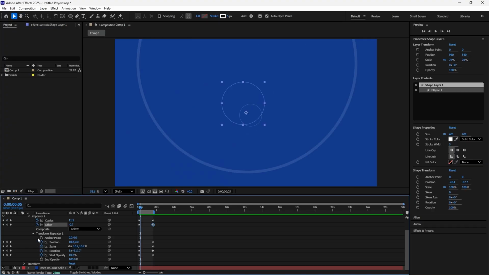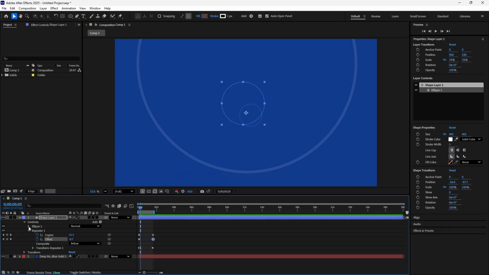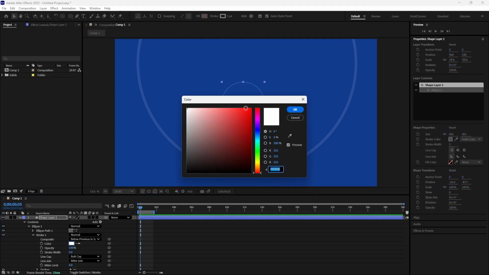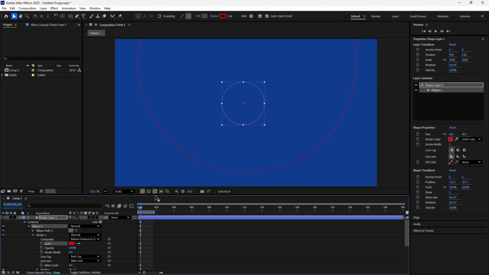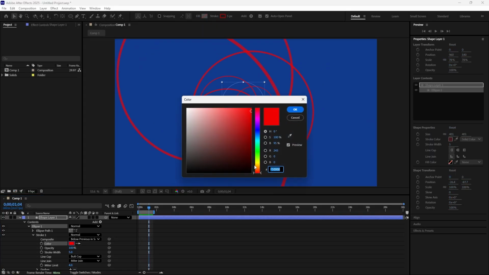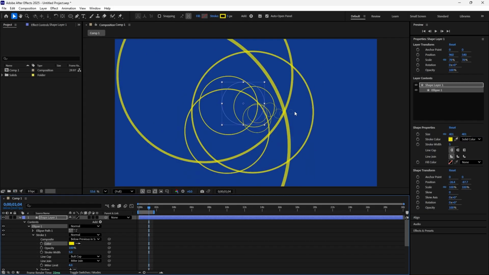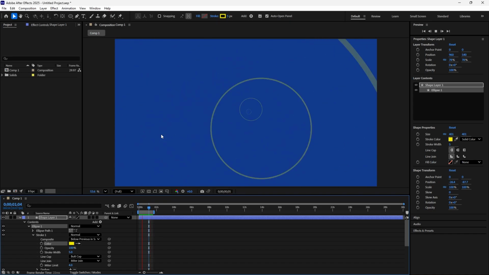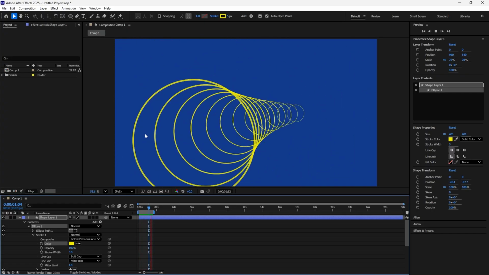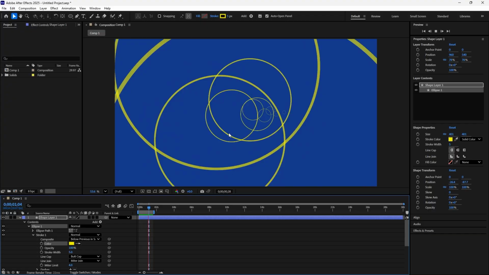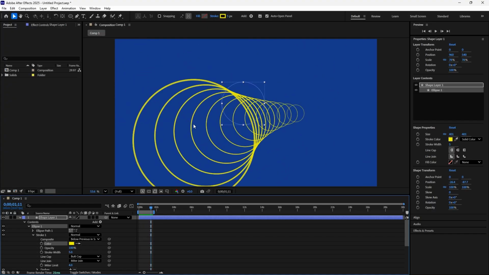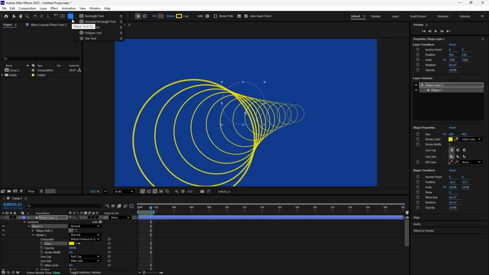Interesting. And if you want, you can change the color. Let us try with red. No, on blue, red is not looking good. Let us take this to yellow. Yeah, this is interesting. So this is all about the repeater. We can repeat the values, and you can also use other tools here. Instead of the ellipse tool, you can use the rectangle and star tool and other shape layers. According to that, your results will depend.